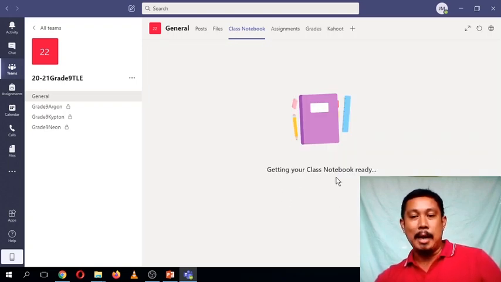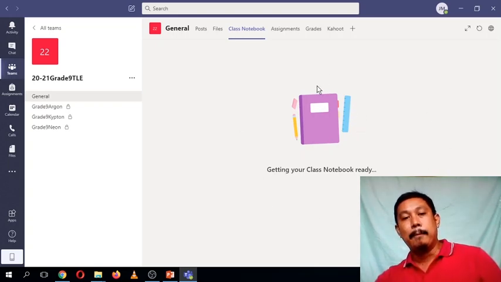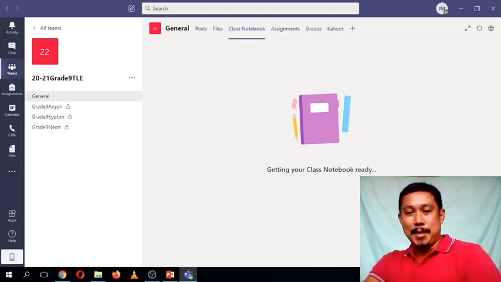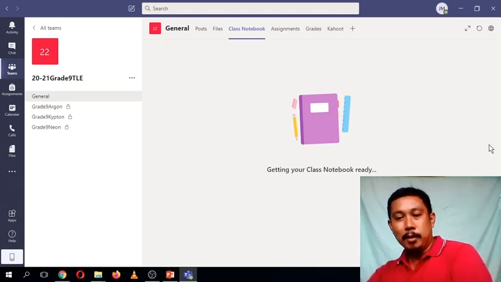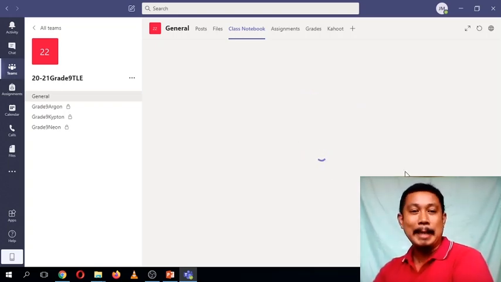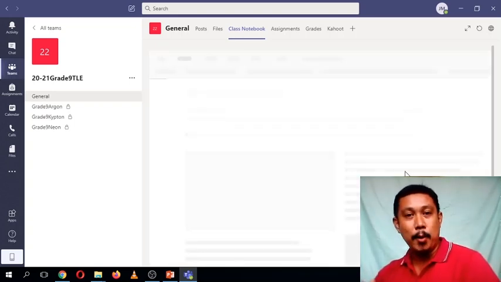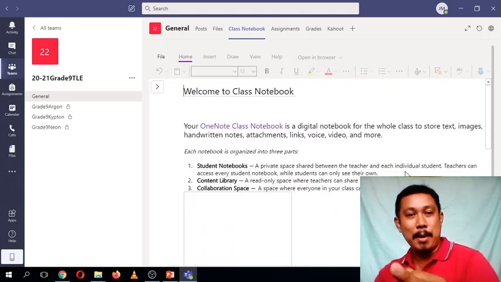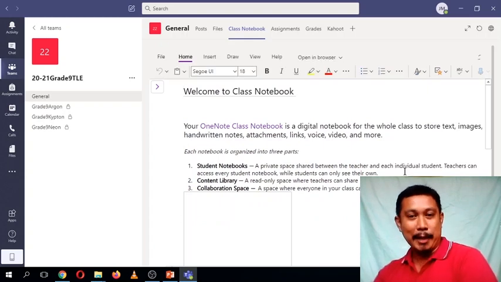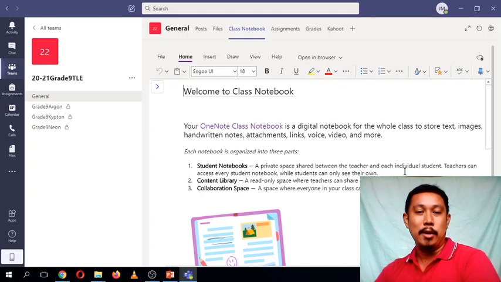So, getting your class notebook ready, okay, you will be creating a notebook in a form of a OneNote. Okay? So, itong OneNote na to, noon hindi ko naman to ginagamit. Okay? So, kapag nag-i-install nga ako ng Office application, kasama ito na OneNote. MS Word, MS Excel, MS PowerPoint, MS Access, meron pang Publisher, meron pang Outlook. Okay? Kasama itong OneNote. Pero, kapag nag-i-install ako, ina-uncheck ko itong OneNote.